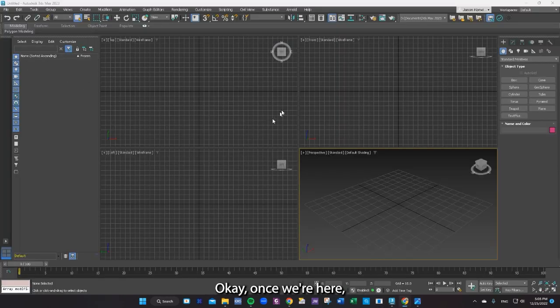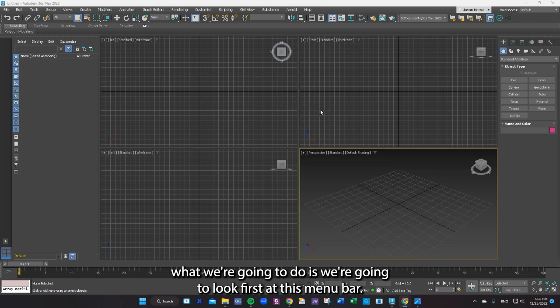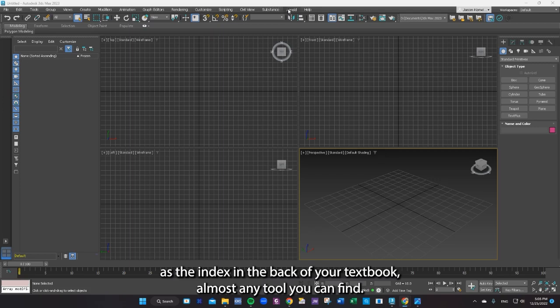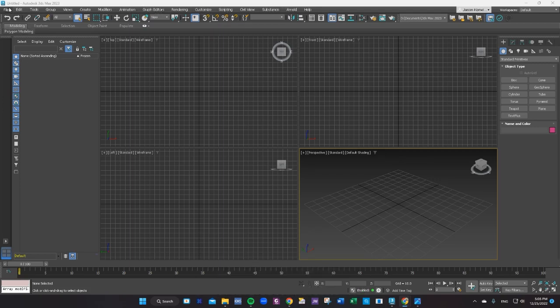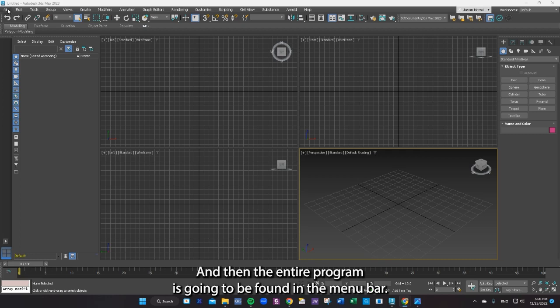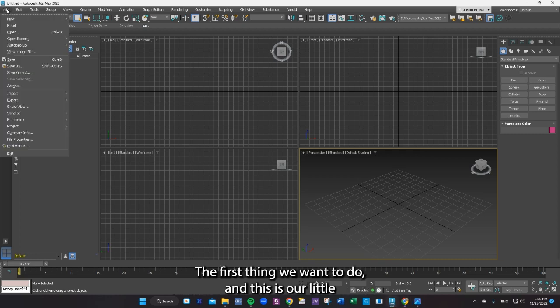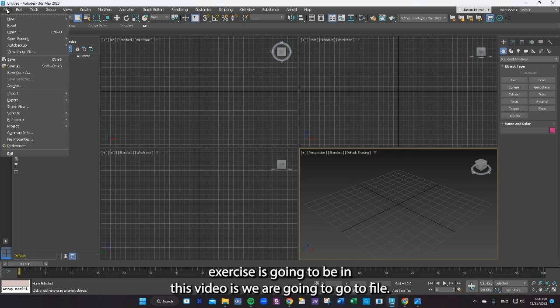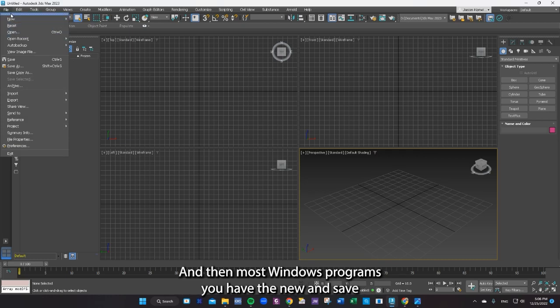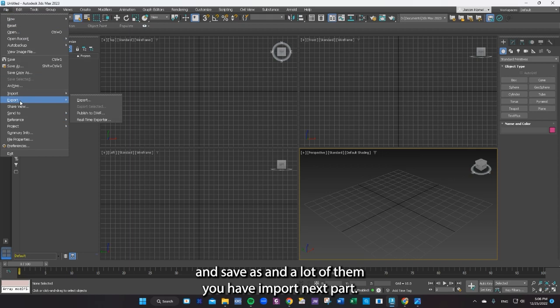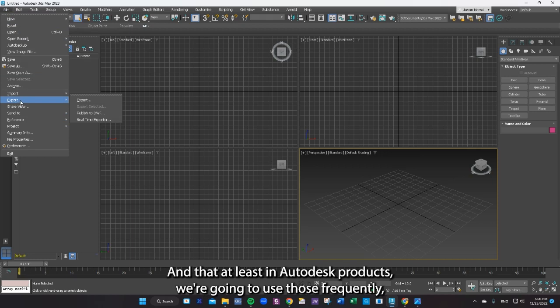Okay, once we're here, what we're going to do is look first at this menu bar. Think of this menu bar as the index in the back of your textbook. Almost any tool you can find in the entire program is going to be found in the menu bar. The first thing we want to do, and this is what our little exercise is going to be in this video, is go to File, and in most Windows programs you have the New and Save As, and a lot of them you have Import and Export, at least in the Autodesk products.